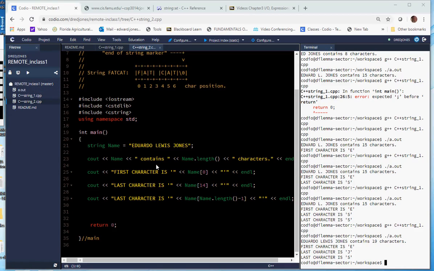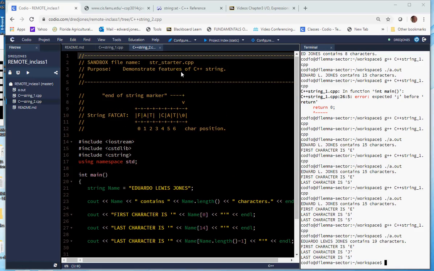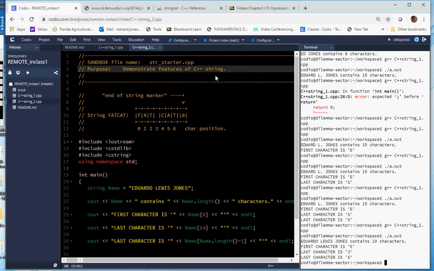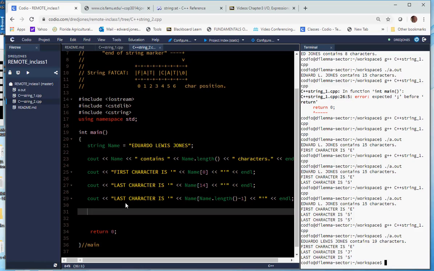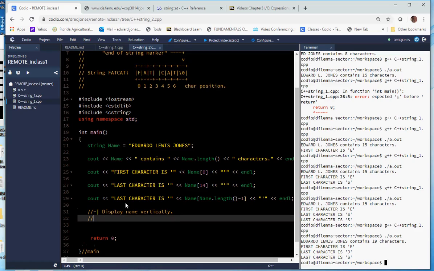Welcome back. We're now going to solve the problem of, specifically, we want to display name vertically, right? What does that mean? It really means I want to print each character on a separate line. What's the first character? I'm going to say cout name sub 0 and skip a line.